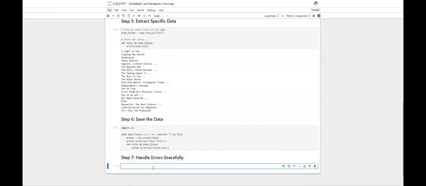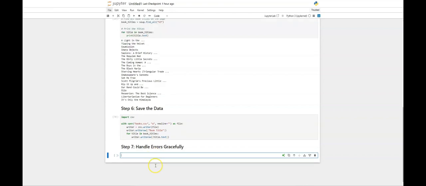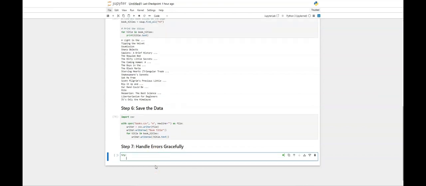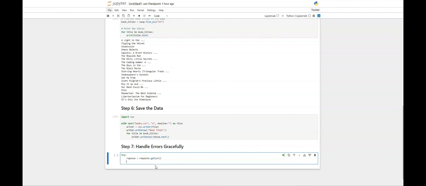In this step, sometimes websites block requests or pages may not exist, so let's add error handling. To do this, I will need this code. I'm going to do try, and then I'm going to enter in response equals requests dot get, open parentheses, URL, close parentheses. I spelled that wrong. Requests. There we go.